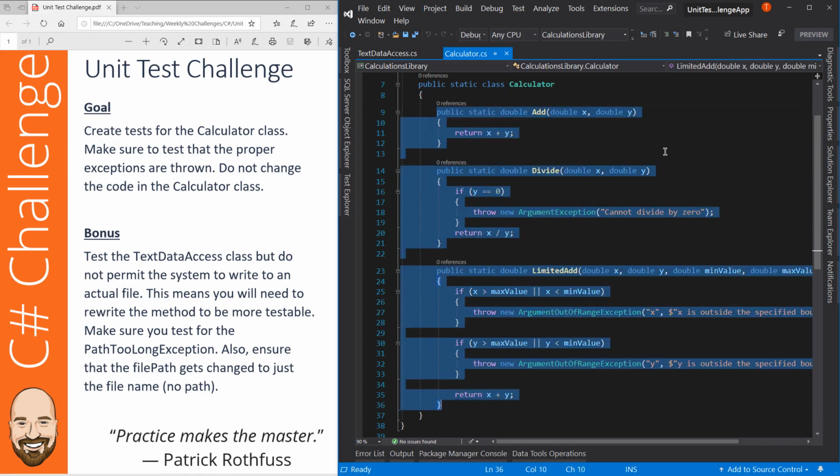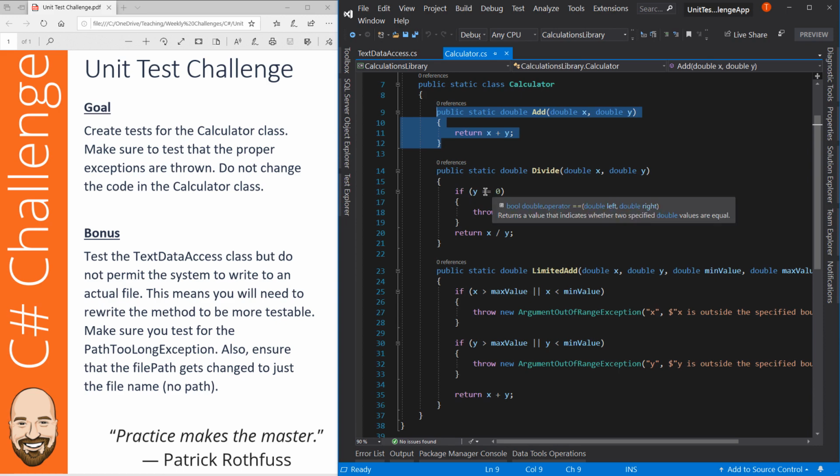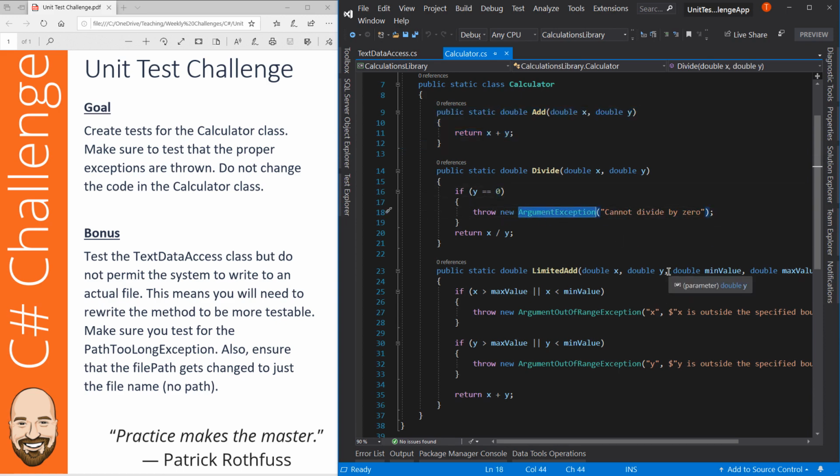So in the calculator class, there's an easy one here, testing add. There's not a whole lot to test there. Just do a couple tests again to make sure it's adding correctly. Divide, this one's a little more tricky because if y is 0, it throws a new argument exception. So make sure that it actually does that.